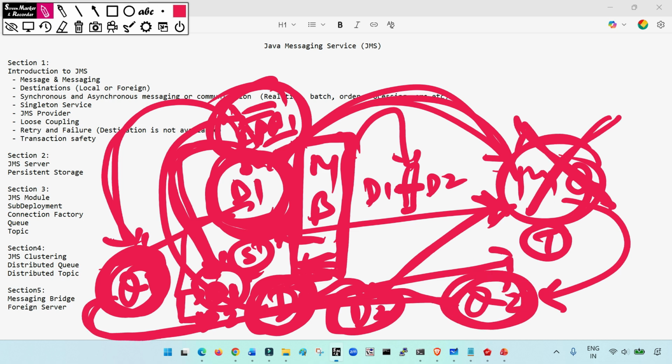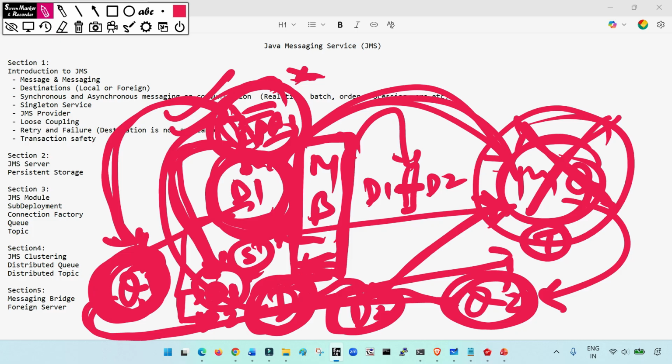If the target is not available, my application will keep sending messages to this particular queue, which is for the destination, and it will keep processing without impact. Once this MQ is up, it will process the messages from the destination queue. So this is the messaging bridge and foreign server.